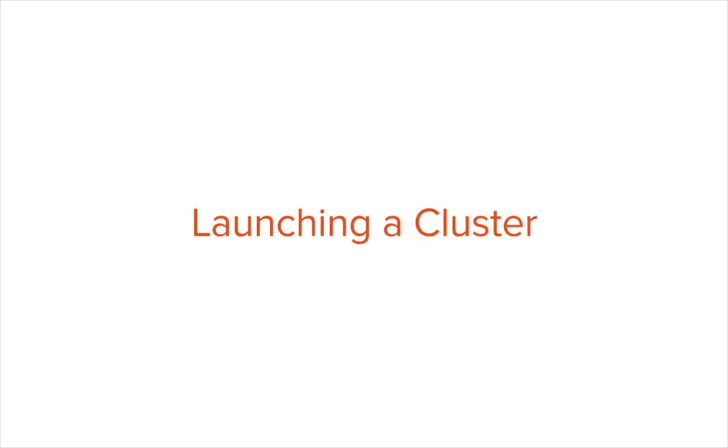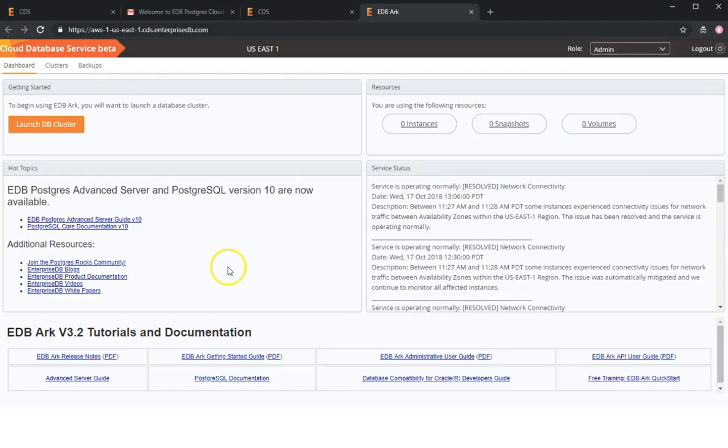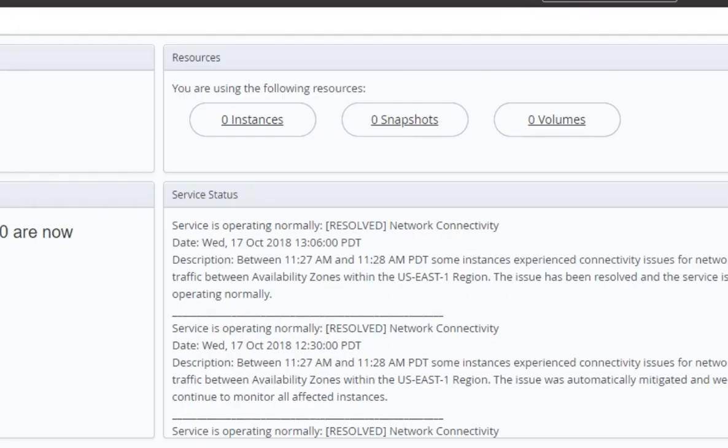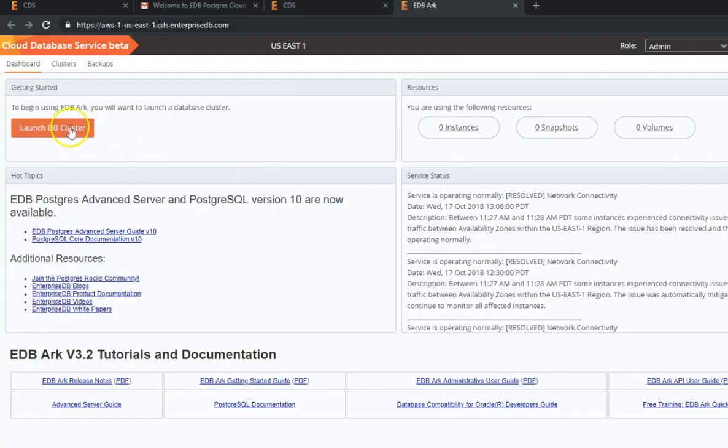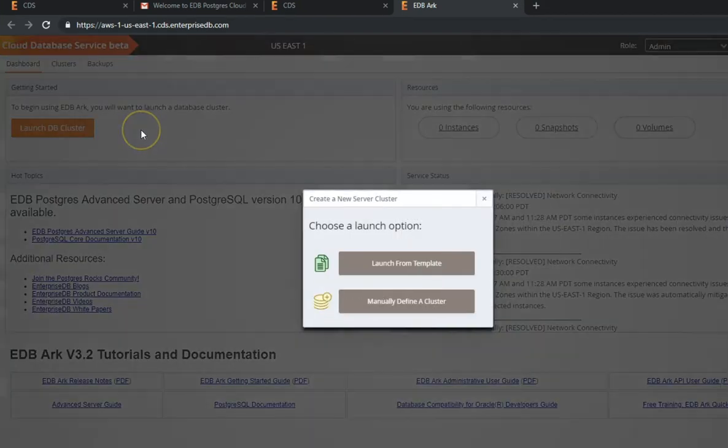Let's jump back into the dashboard and spin up an instance. You'll see that this is a brand new account. We have 0 instances, 0 snapshots, and of course 0 volumes associated. So let's launch a cluster. I can choose to launch from a template which has pre-configured use cases, or I can manually define a cluster. We'll manually define our cluster.